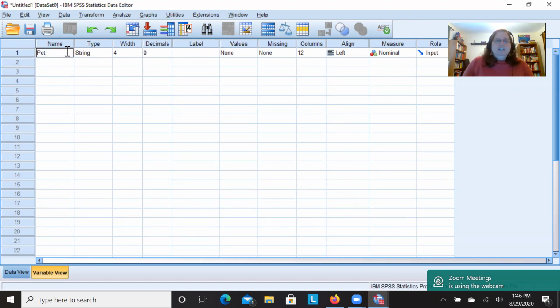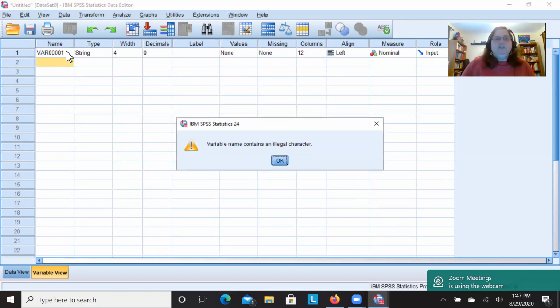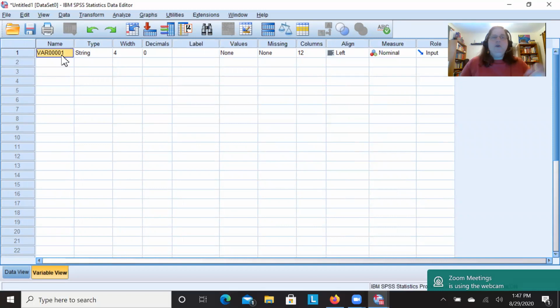Now let's say I would rather call it pet preference. So I put in a space, I type in preference, and it's going to get mad at me in just a second. I'll show you. See what happens? It says variable name contains an illegal character. I hit OK. The thing is, for variable names, there are a few rules. One, you can't start with a number. And two, you can't have any spaces or any other kind of atypical characters. It only wants either letters or numbers throughout, okay?